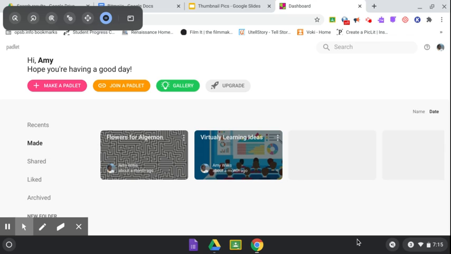Hi guys, in this video I'm going to show you how to create a Padlet. Stay tuned for the second video where it talks about the different types of posts you can use in Padlet. Okay, this area right here is what we call the dashboard, where you will find all of your Padlets.